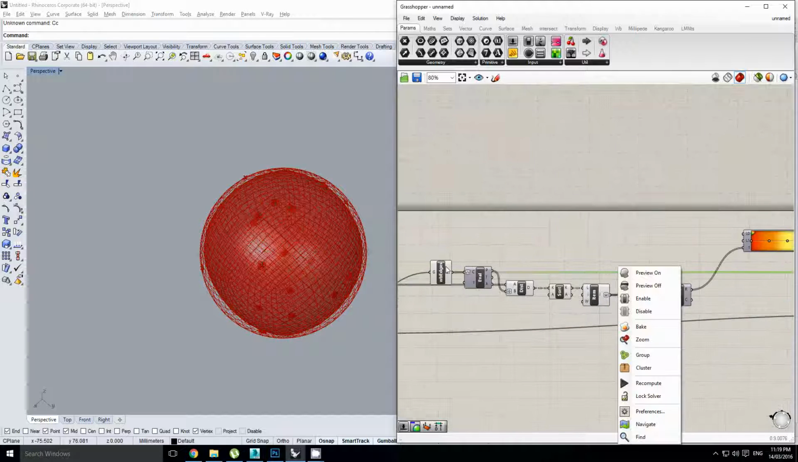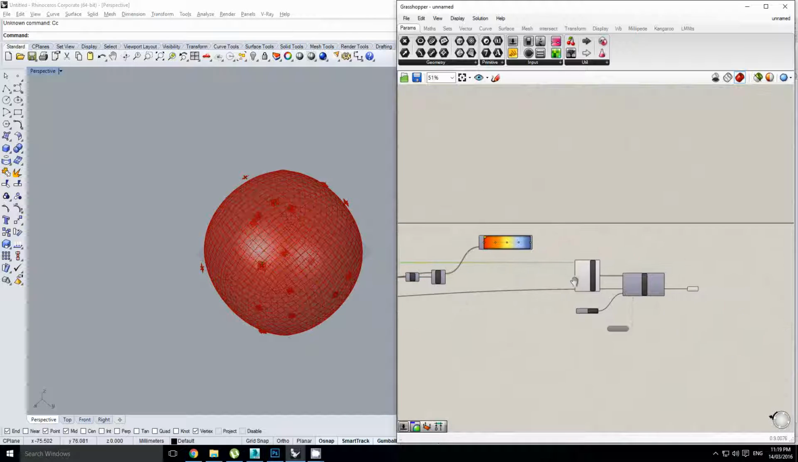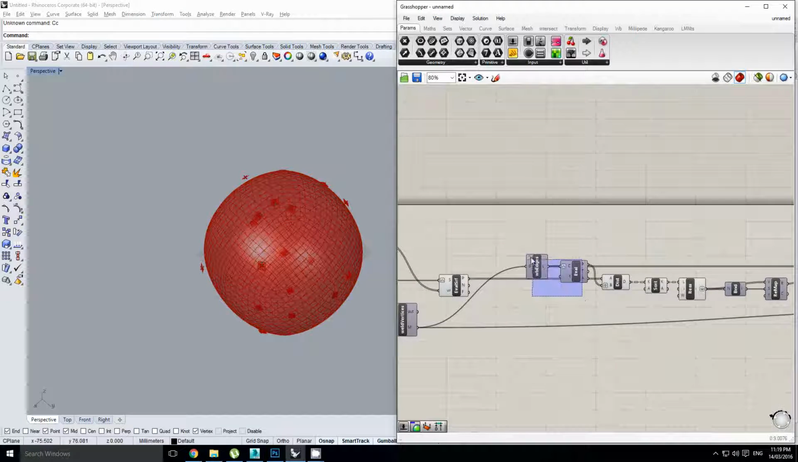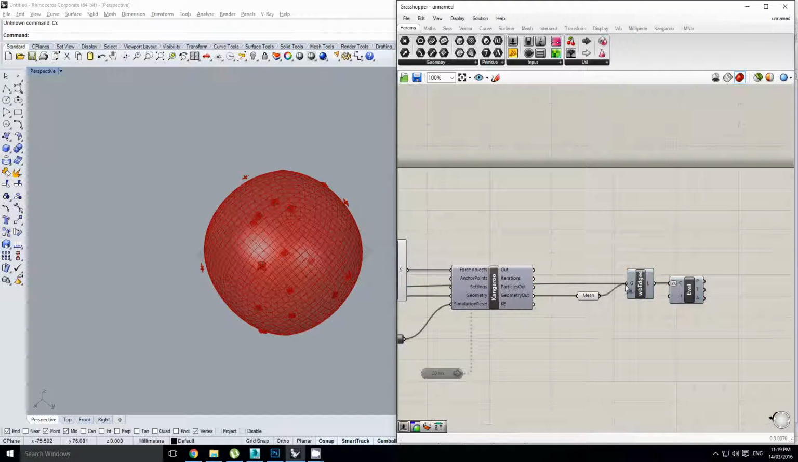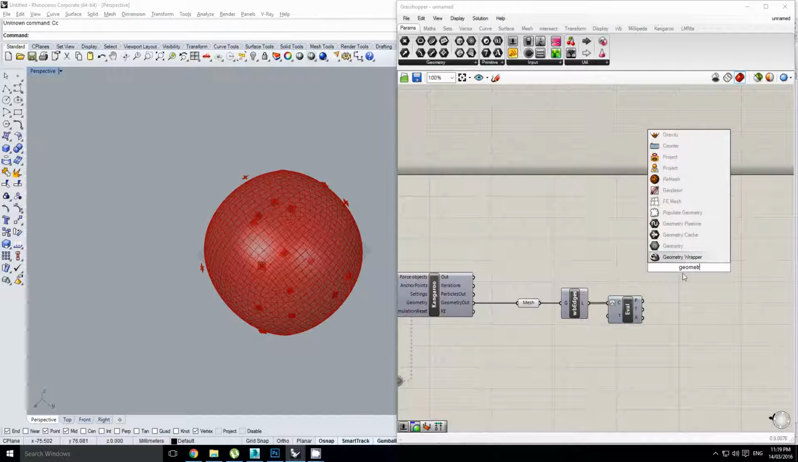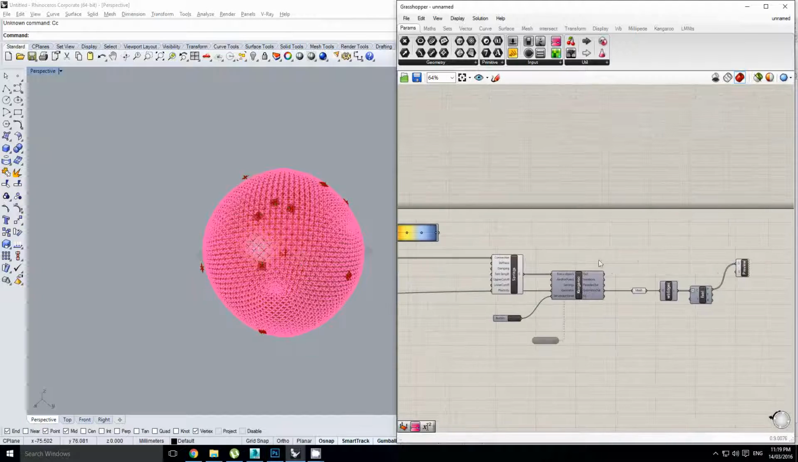I can also preview off these edges, and we can set up our visualization on this side. So I'm going to copy and paste these components here, and I'm going to get a custom preview, sorry. And I'm going to preview all of these points.